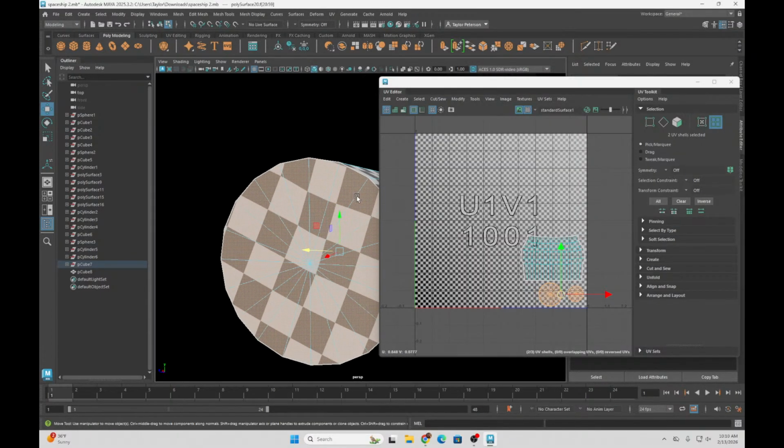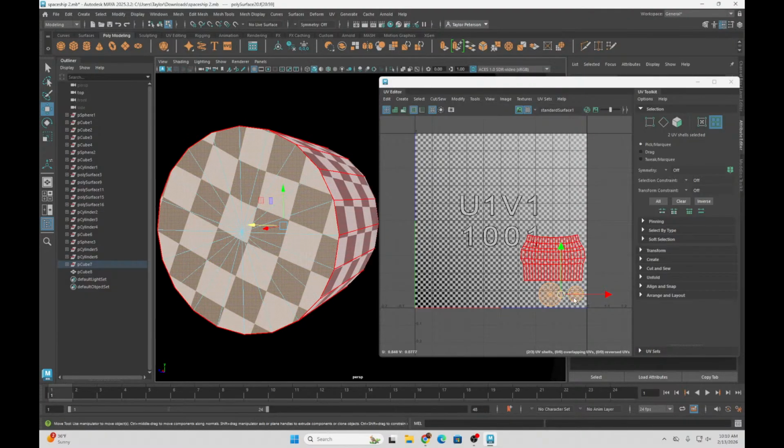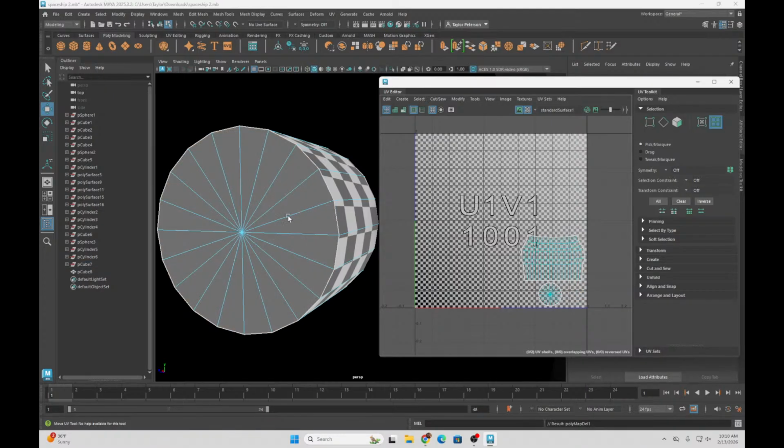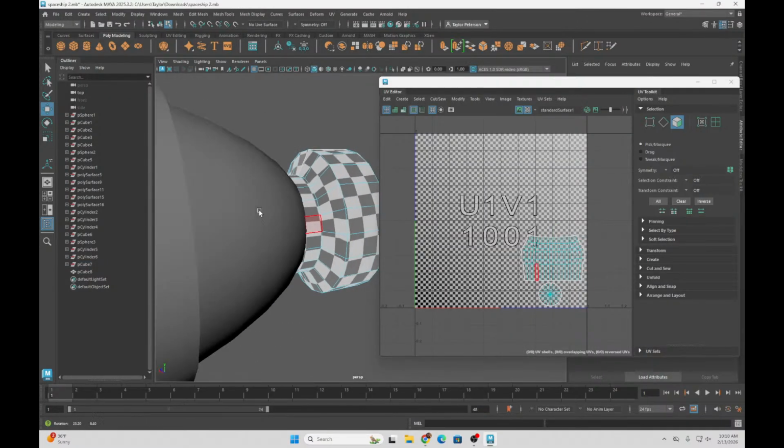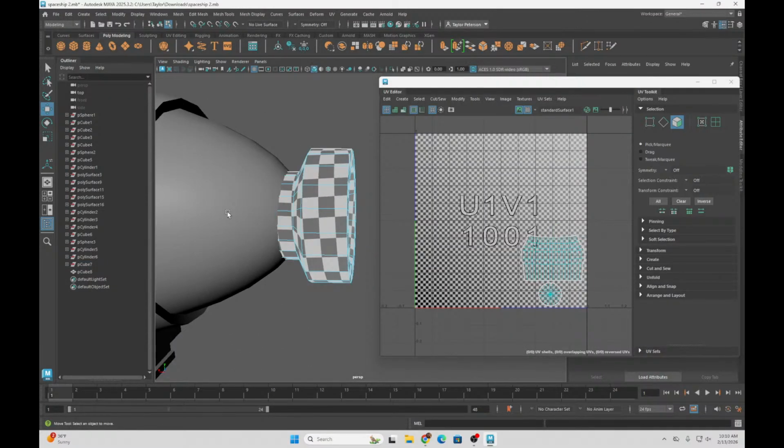Right? And for little parts that you're never going to see, like the cap of this cylinder, you can do one of two things. You could either delete these faces so you don't have to worry about UVing it at all, or you could just make it so small that it doesn't matter.